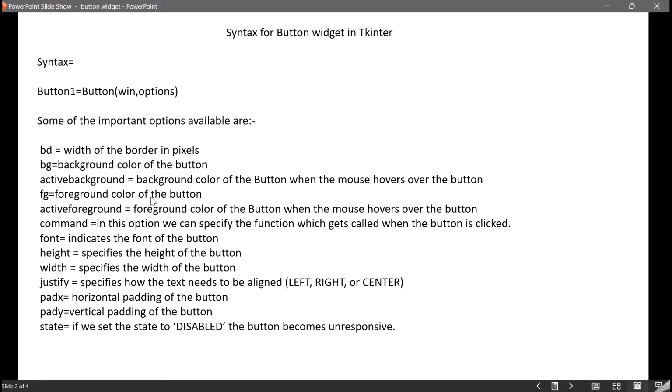FG is the foreground color of the button or the color of the text of the button. Active foreground is the foreground color of the button when the mouse hovers over the button. So active background was the background color of the button when the mouse hovers over the button. And active foreground is the foreground color of the button when the mouse hovers over the button.